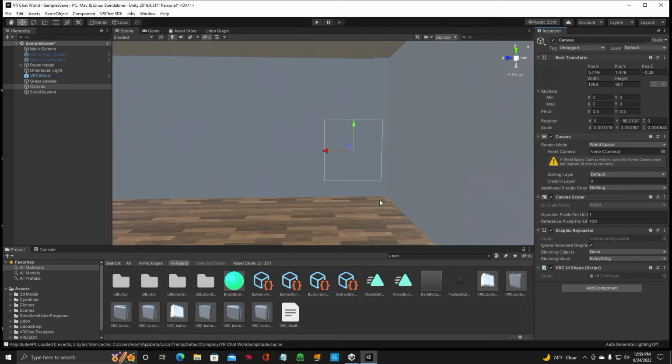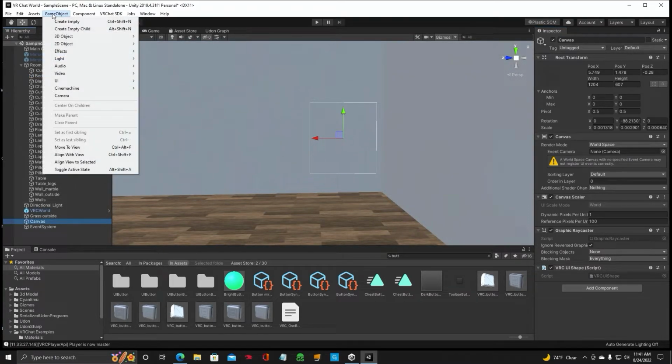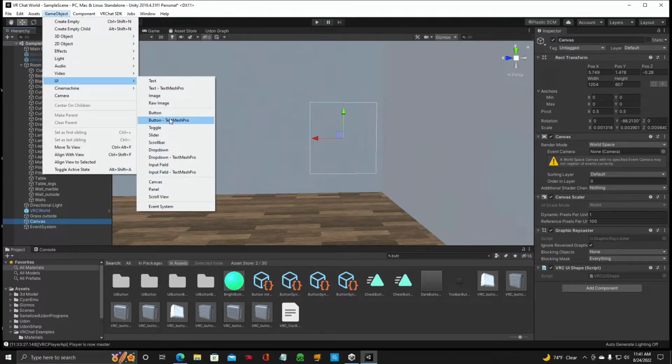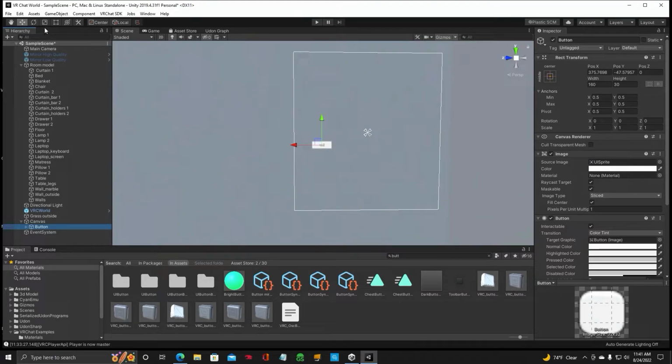Alright, we're going to add some buttons now. Make sure the canvas is selected, go up to Game Object, go down to UI, and Button. And it's going to put a button right there in the canvas. It's pretty small. Let's go ahead and flip that around. Make it bigger.